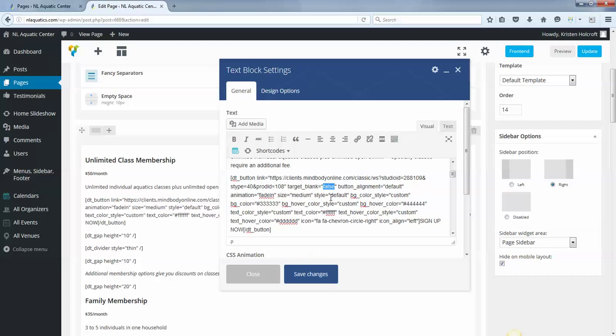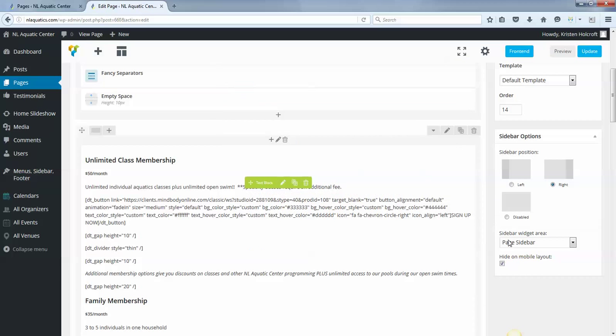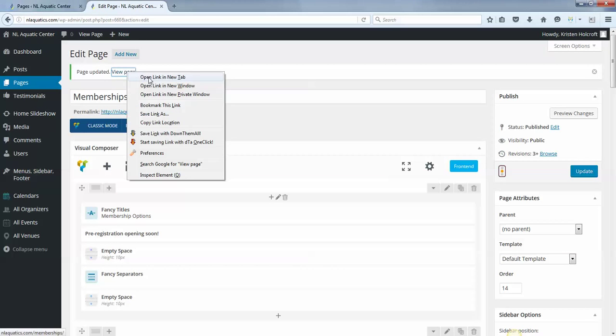If I just change false to true, actually I don't want that cap, so just type it in regular. So if I change false to true right here where it says target underscore blank equals now quote true end quote, I'm going to click save changes. I'm going to update my website. Now I'm just going to view the page here so we can see the change.